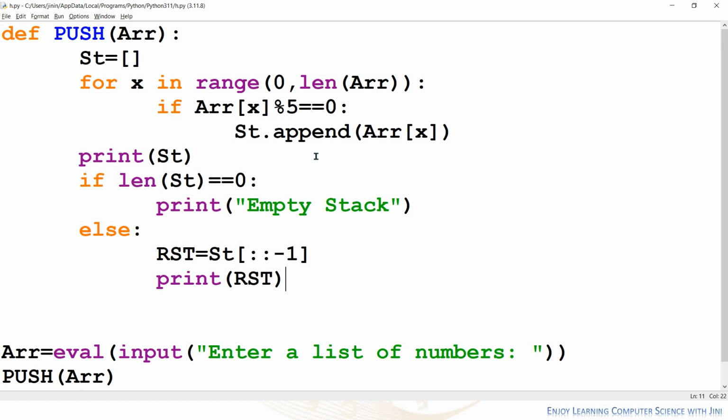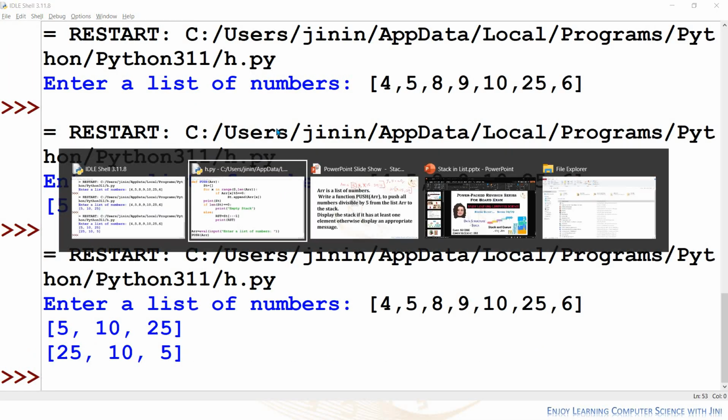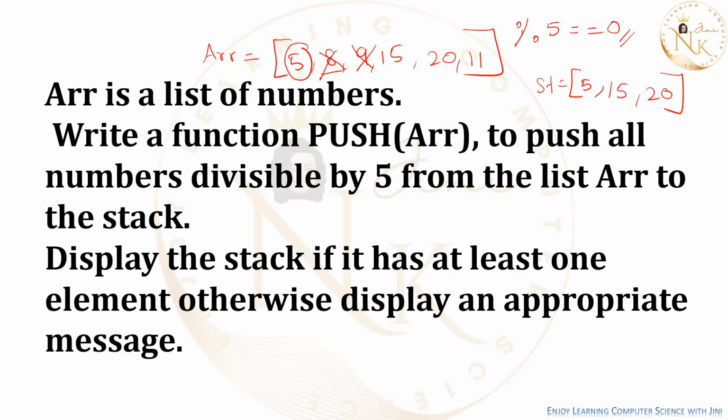That's all. So to add an element, always append and check the condition if it has to check for divisibility. Any condition which is given in the question has to be done clearly. That's all. Very simple stack. Okay.